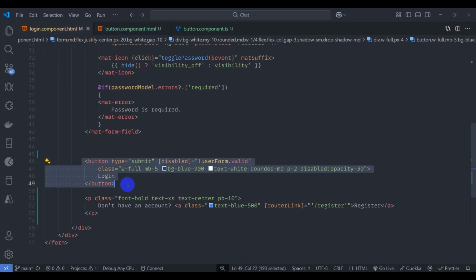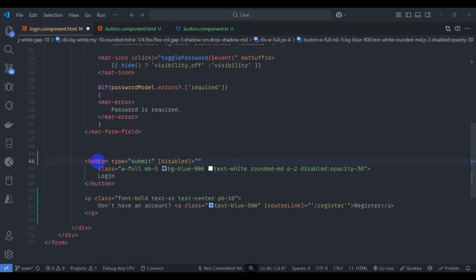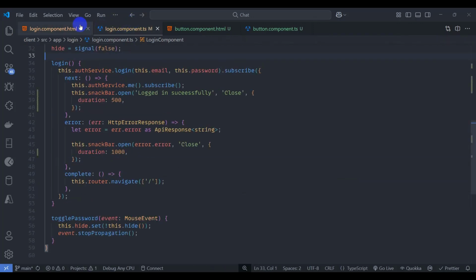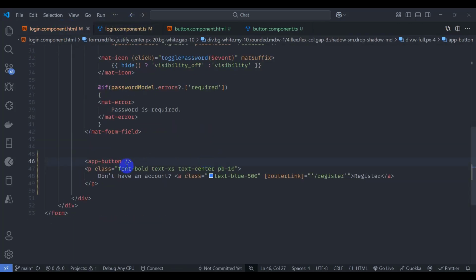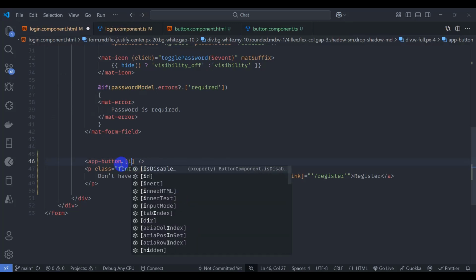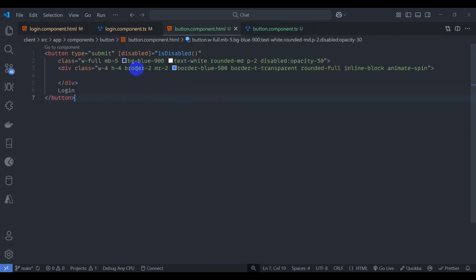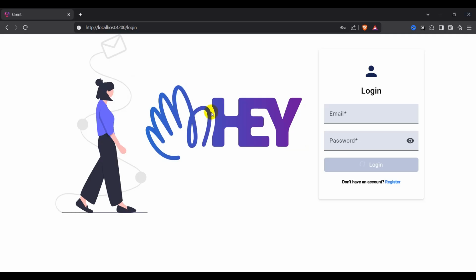Let's cut it and remove this one and add here app-button. Self close it. Let's save this component also and let's pass here isDisabled. Paste it. Let's make it border. Save it. Go to browser.